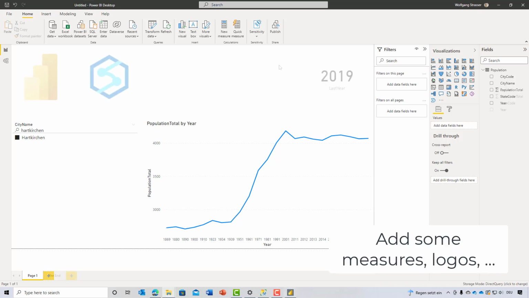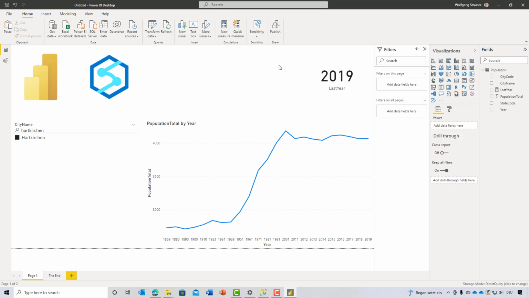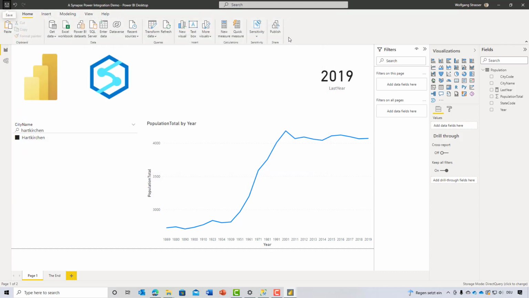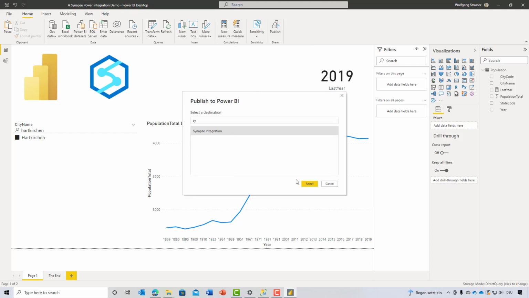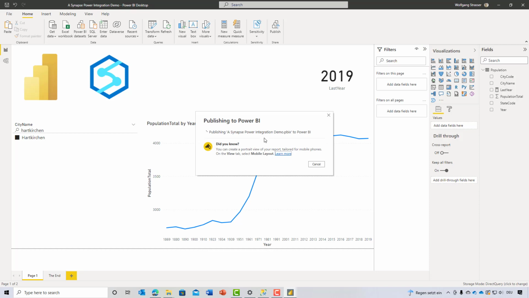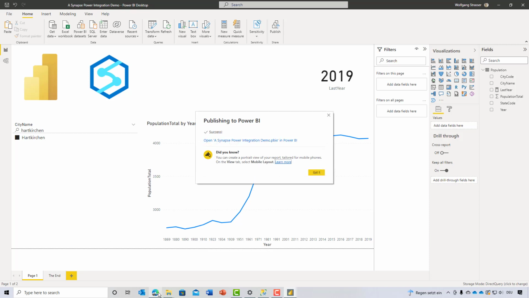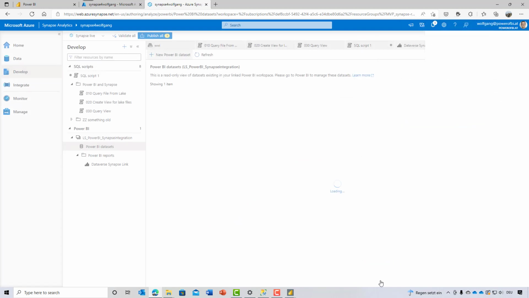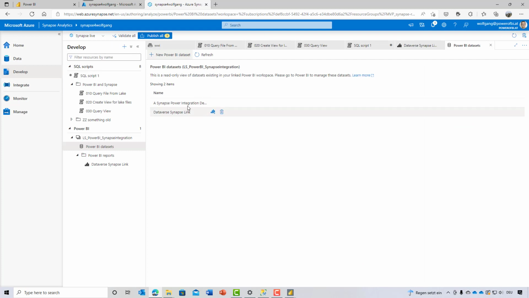What I'm going to do next, I added some measures and some images into that report, and we have to save it before we can publish it to our Power BI or the Synapse connection. Save that report, publish, select the name of the Power BI workspace, so it's the same we created the connection to. We wait for the publish, change over to the Synapse environment, hit close and refresh. And what do we get? Hey, it's here. It's the newly created Power BI dataset.